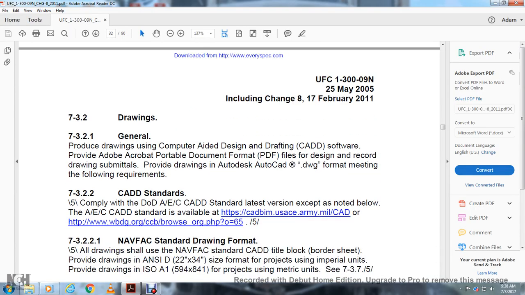Drawing 7321. Produce drawings with computer-aided design and drafting, or CAD, software provided with the Adobe document product, portable document format files, design and record drawings submittables. Provide drawings in Autodesk AutoCAD drawing format meeting the following requirements. CAD standards: comply with the Department of Defense A/E/C CAD standards, latest revision, except as noted below.